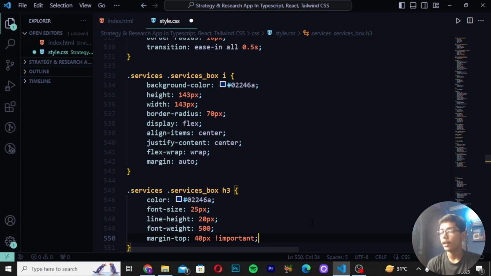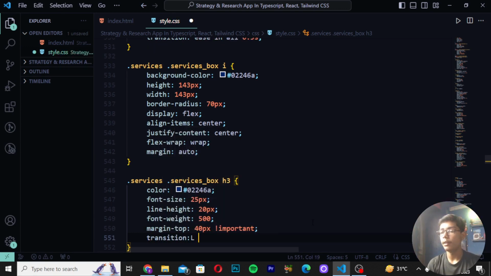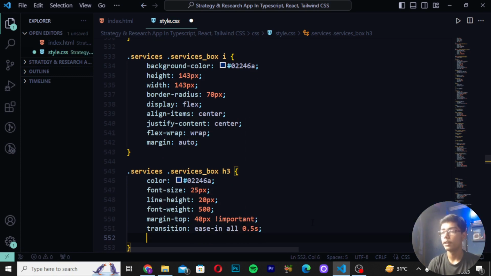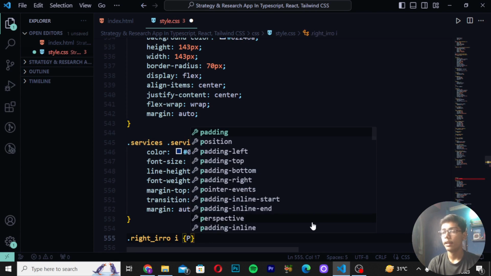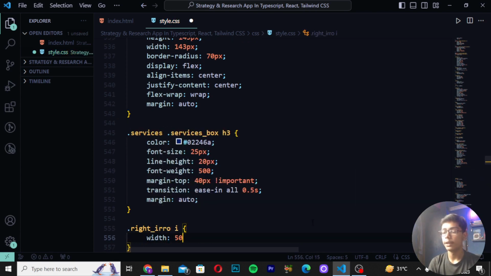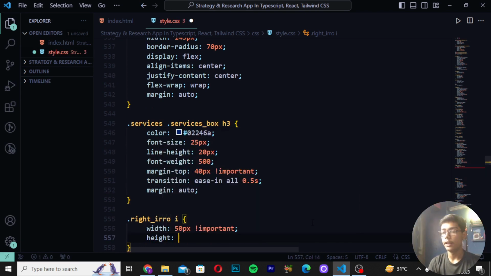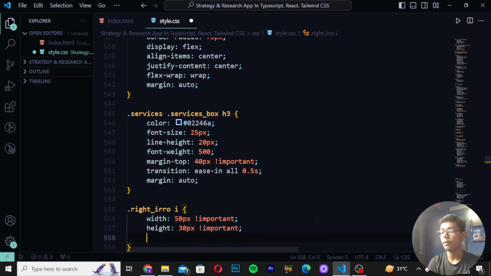Now when you've done that, here you have to write transition, and then here I will be writing ease-in, and right here all. Then here I will be writing 0.5s. Now right here margin as auto. So when you've written this, you have to write here right underscore 0 i tag. Then you have to write here width as 50 pixel, and I will be writing here important. Then write here height as 30 pixel, and I will also be writing important. Margin top as 40 pixel now, and here I will be writing important here as well.